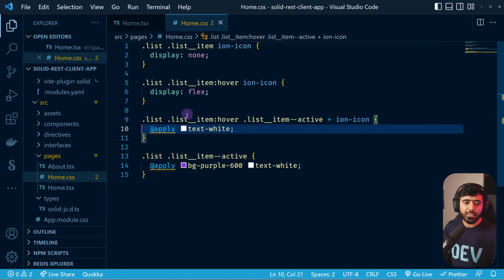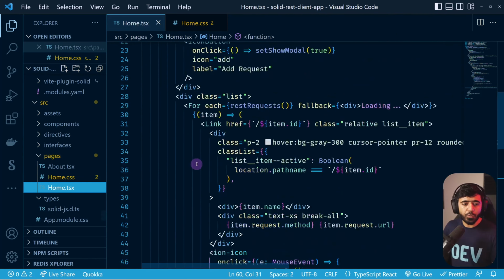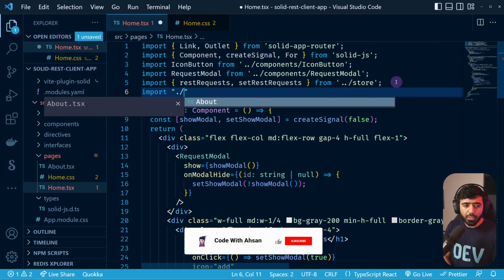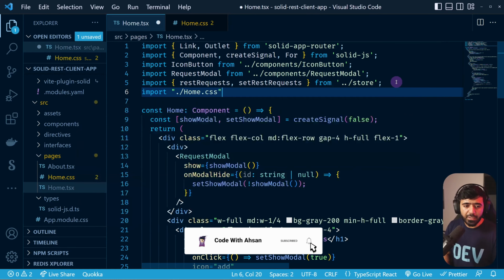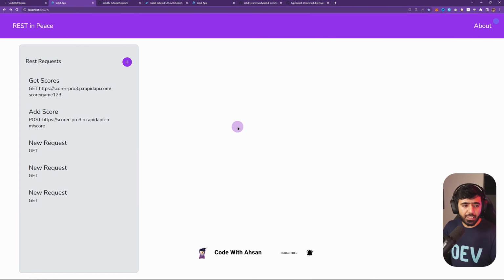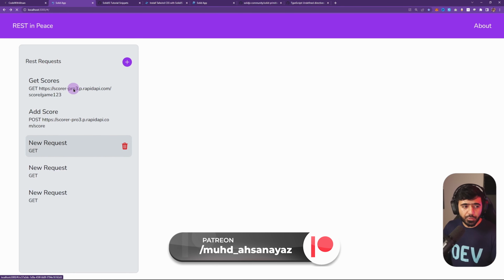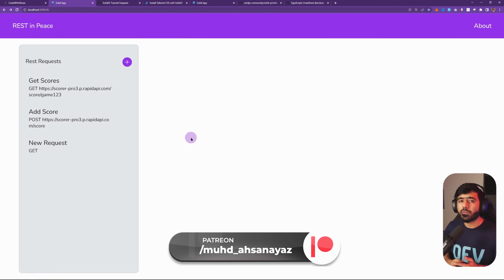Now that we have this, let's actually import this into home.tsx. So I'm going to go ahead here, and then I'm going to say import. And from here, I can say simply /home.css. And now if I go to my browser, you can see that we don't see those delete buttons anymore. And if I just hover over this, now we see them. So super cool. And you can see that all of this is persistent.